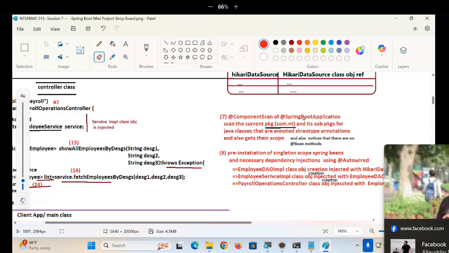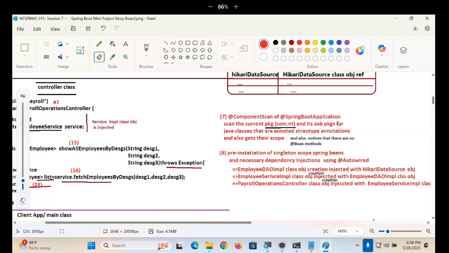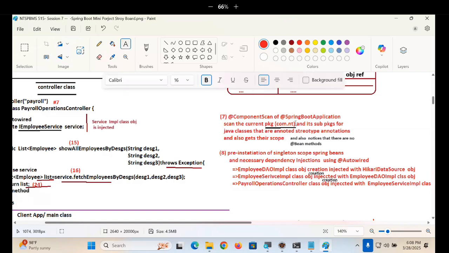ComponentScan of the SpringBootApplication scans the current package com.nt and its sub packages for Java classes that are annotated with the stereotype annotation, to make the respective classes Spring Beans having singleton scope. Okay, now tell me. Pre-instantiation of singleton scope Spring Beans takes place now, boss. And necessary dependency injections also take place or not, my dear?